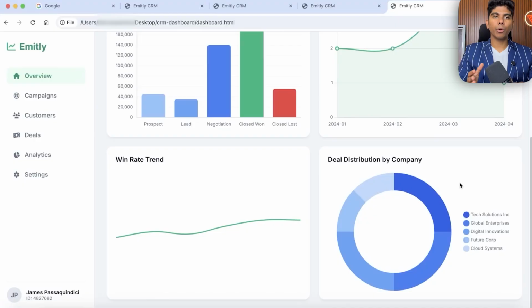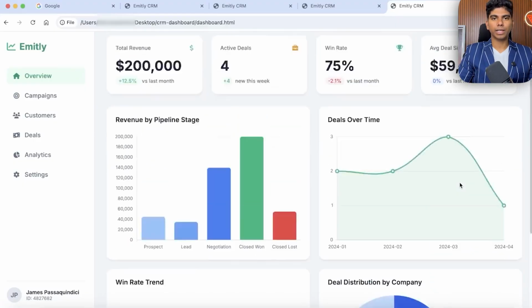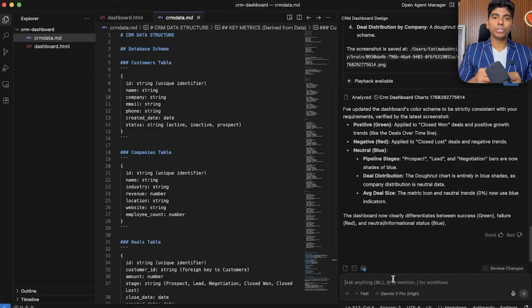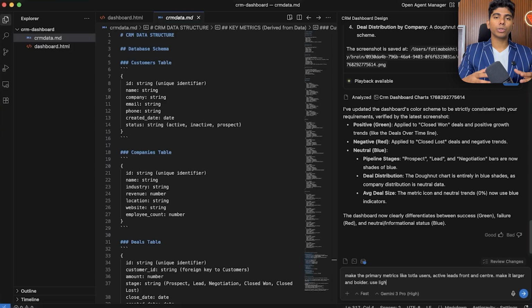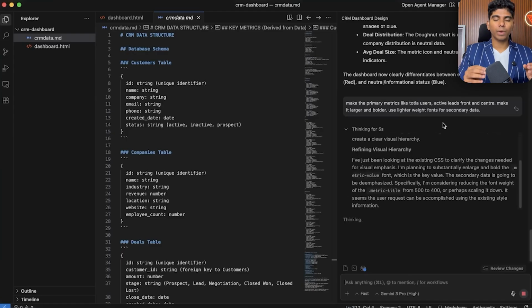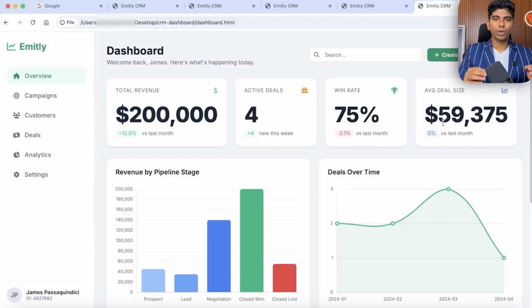And now, the second thing I want you guys to do is we are going to check the typography and the readability, okay? So the numbers are hard to scan quickly because the font sizes are inconsistent. So I'm going to tell Antigravity to make the primary metrics, okay, like total users and revenue, larger and bolder. So those are the things that immediately catch your eye. So use a lighter font weight for secondary data. And now let's see how it does. There we go, guys.